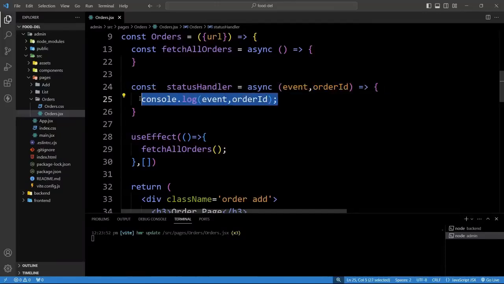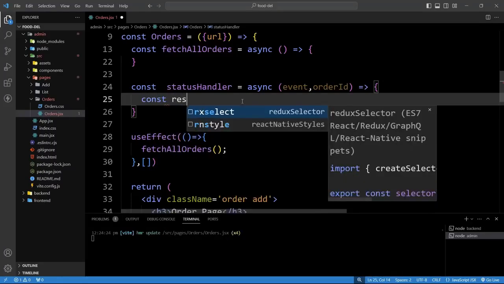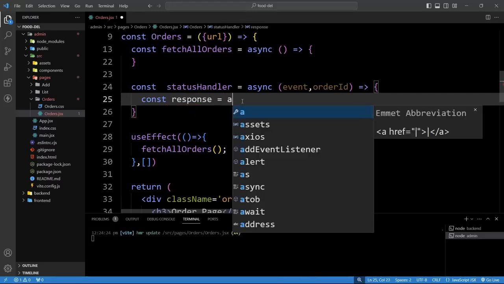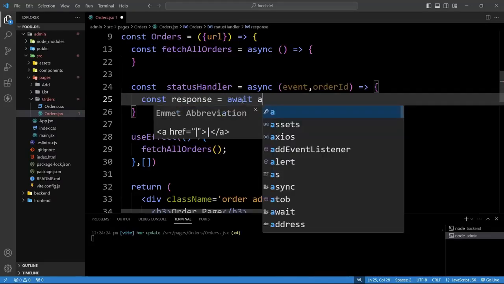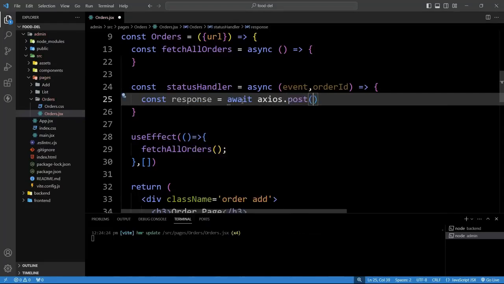After that, we will add the logic using that whenever we change the option from drop down, that change will be reflected in the database. For that, here we will call the API. So just add const response equal to await, and here we will call the axios.post method. Here we have to provide the backend URL. So we will type URL, and in this one we will concat the endpoint address, that is /api/order/status.